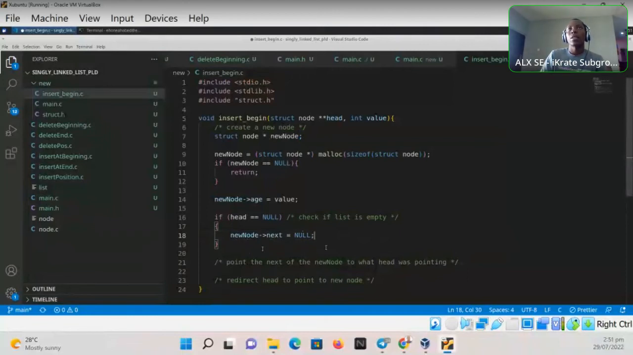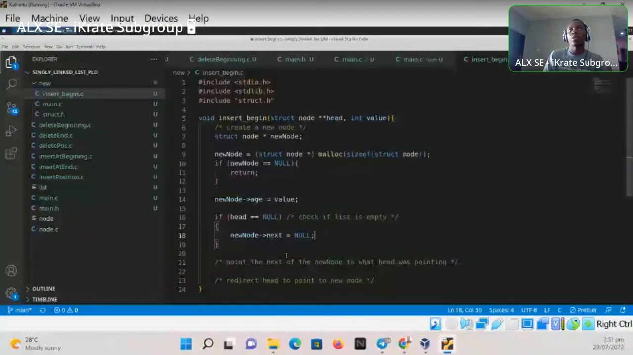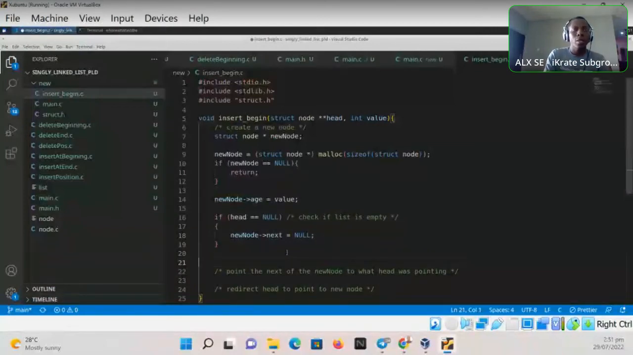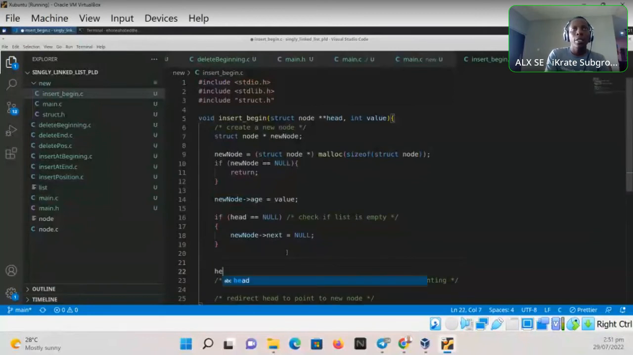Then, after we are done with this, we will assign the head to new node. So we'll probably come out here and say head is now equal to new node. That's the address of new node itself, or the position of new node itself, not new node next. So all that we have done here, let me quickly switch to the board and show you this part.